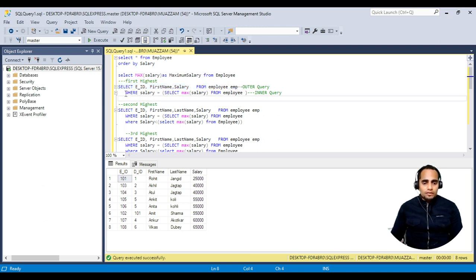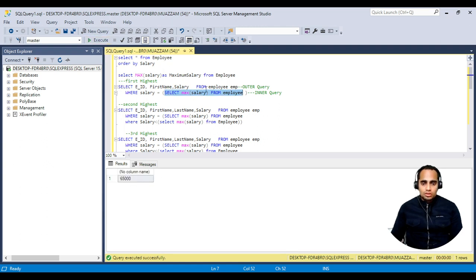Then I have written where salary is equal to, the same query I have written here, select max salary from employee. This will give me the result of 65,000. Now this 65,000 is here. Now it becomes select all this information from employee table where salary is equal to 65,000. So whose salary is 65,000, give me the result. If I execute this, I will get 108 Vikas and 65,000. So this is my outer query and this is my inner query.